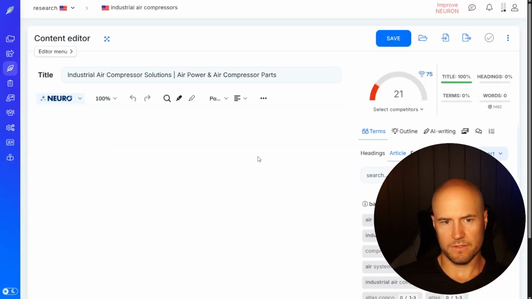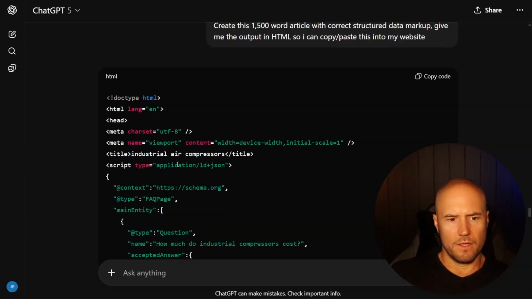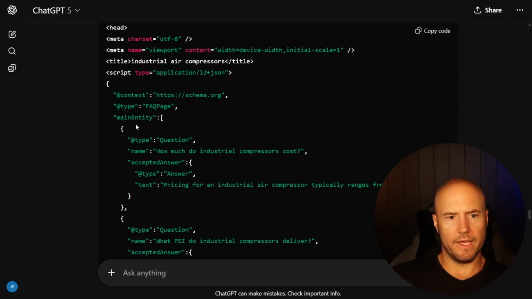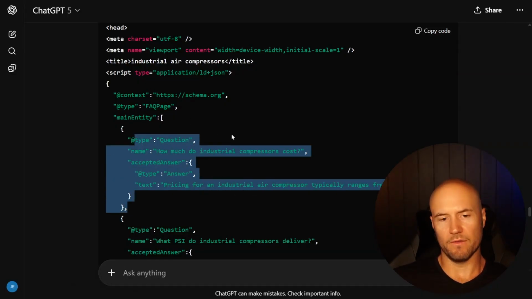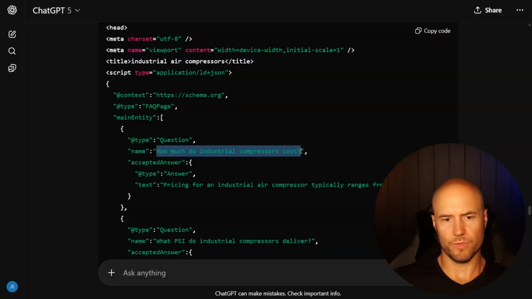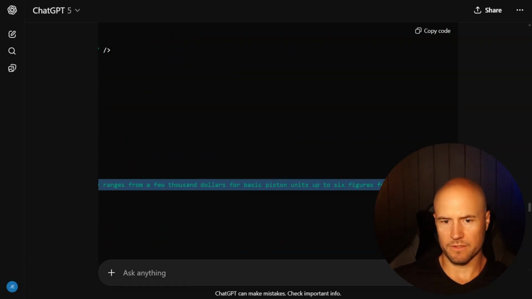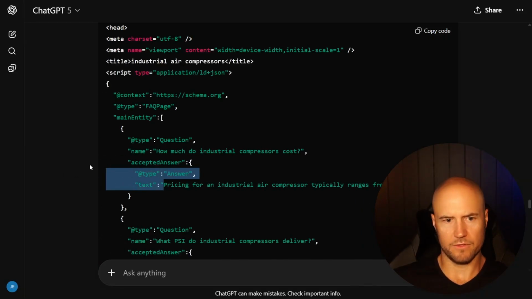But again, this is something that if you were using your actual brand, you'd have a little bit more information here to go from. So now here is the full HTML output. And you can see here, this is the structured data markup of the FAQ section. How much do industrial compressors cost? Pricing ranges from a few $1,000s for basic piston units up to 6 figures and so on.